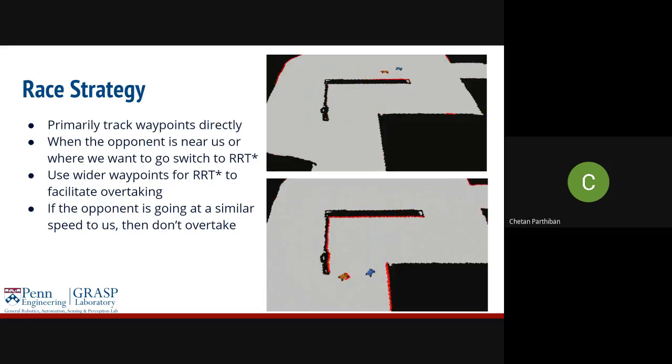This encouraged our car to overtake from the outside edge, because we found that whenever the car tried to overtake on the inside edge, it led to a lot of collisions, as you get cut off really often while rounding the corners. So by setting the RRT star waypoints a little bit wider, we overtook from the outside edge, and that definitely helped us out a lot.